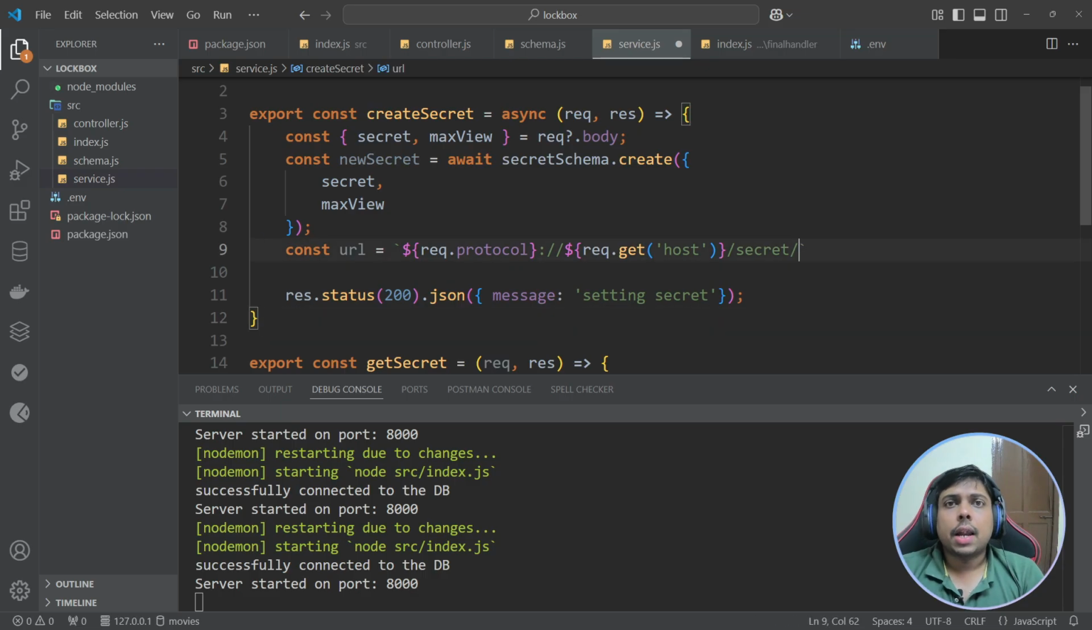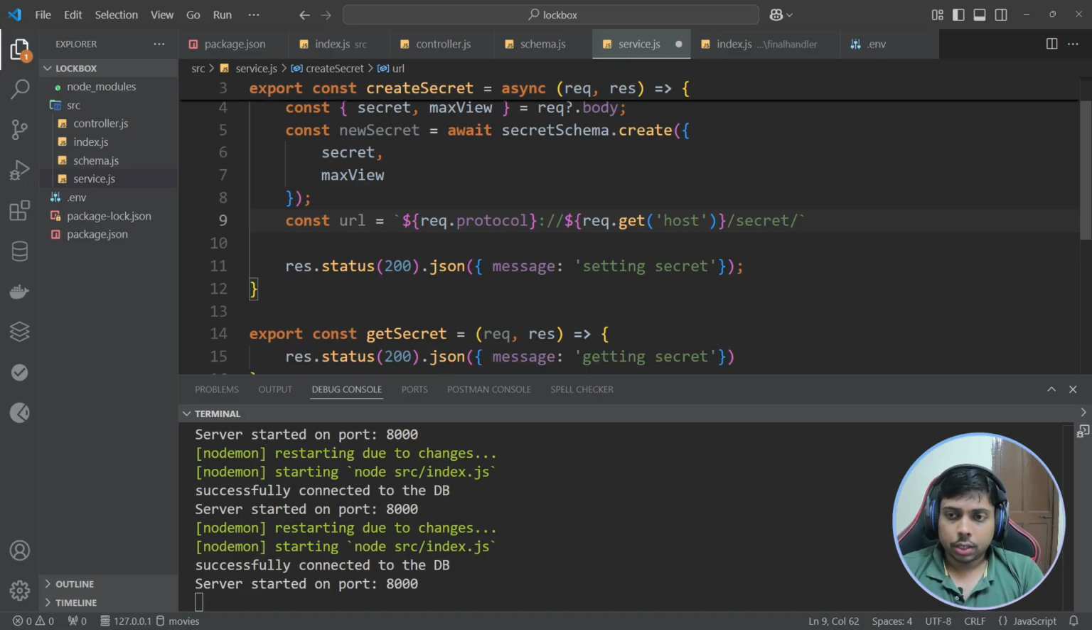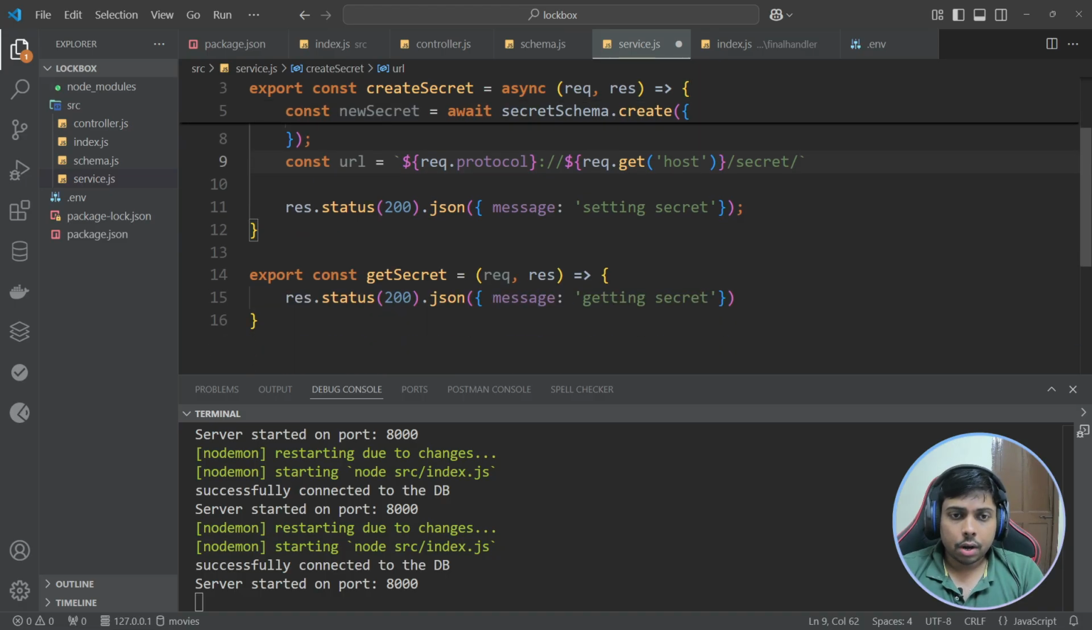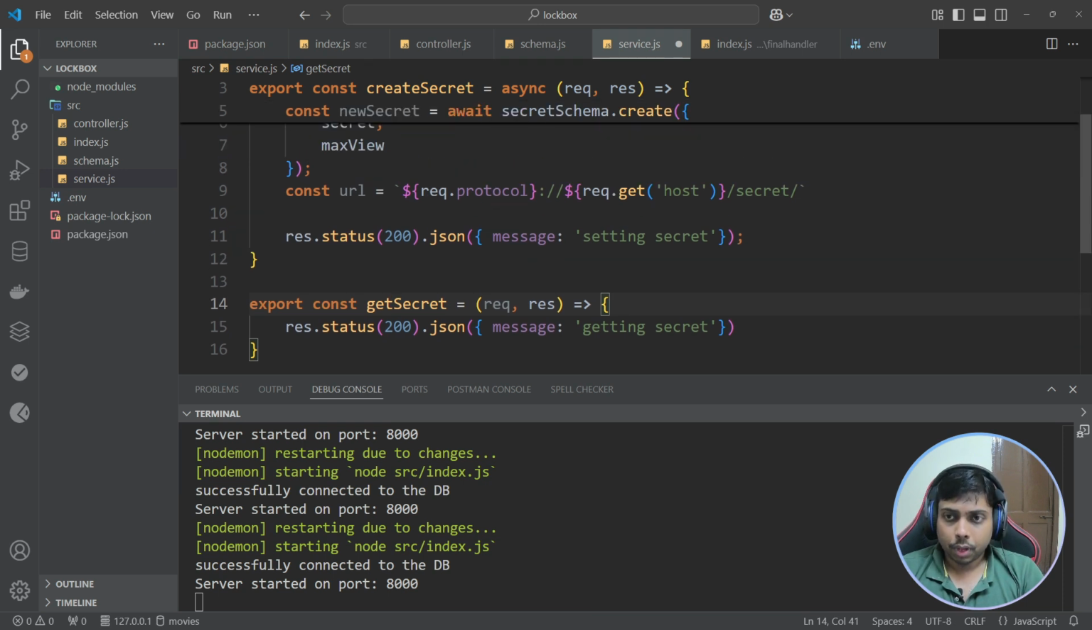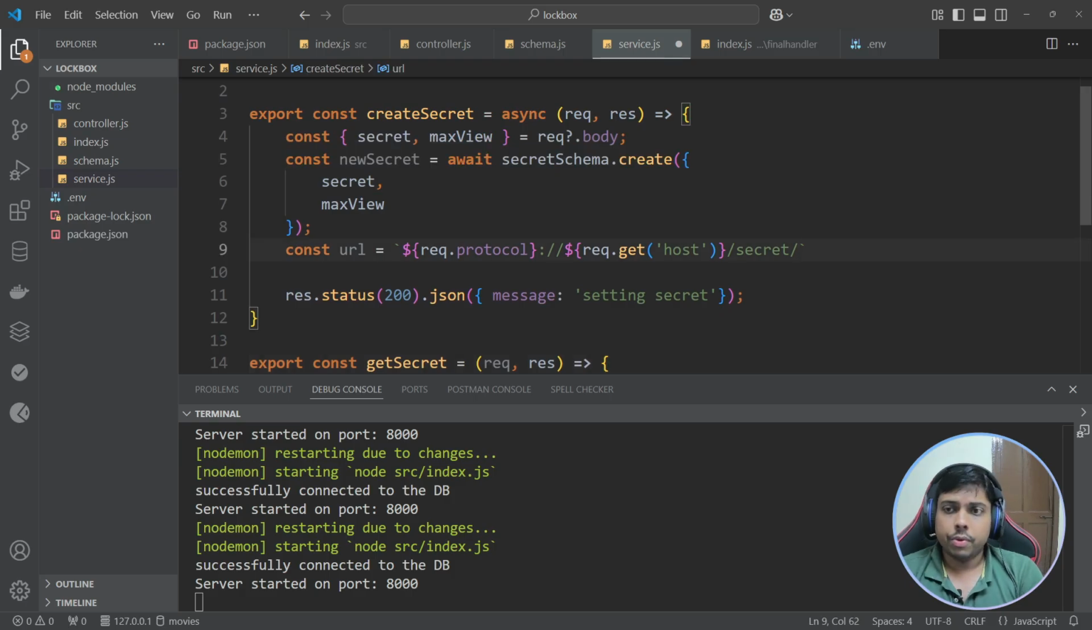But I still need an identifier. Otherwise, how will I know what object this secret belongs to? So that should be something I send, so that when this GET request comes, I should be able to trace it back, query the database and get back the secret value. Okay, so what will we send? Let us think.